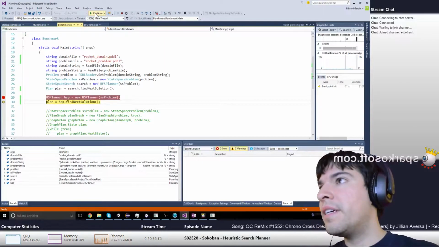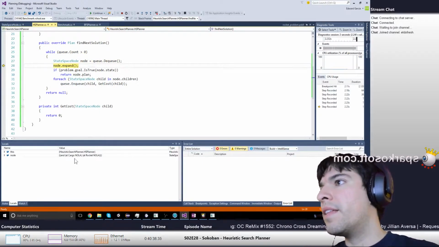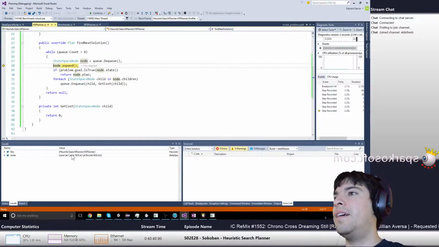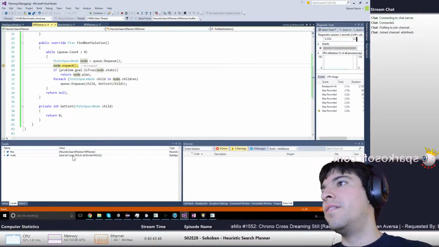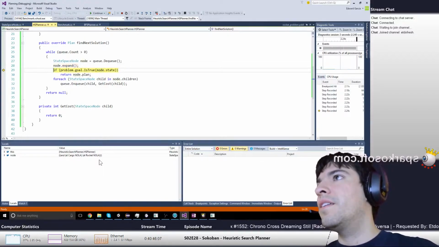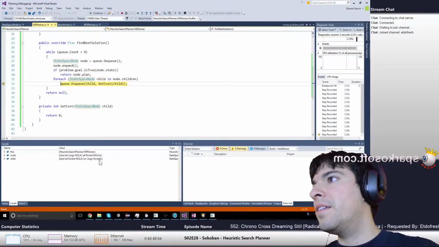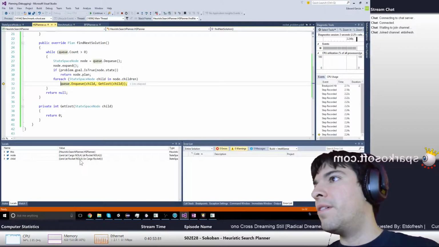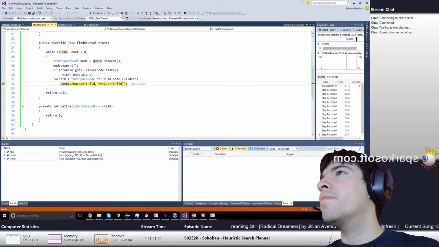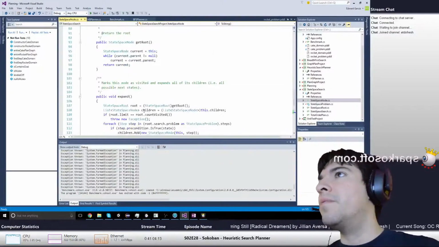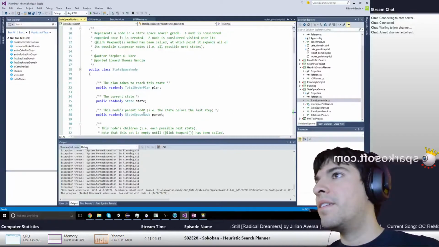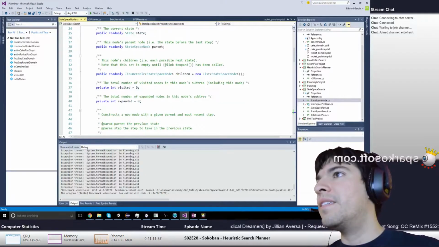So I can jump in here. So when I look at this node, yes. So this is the initial node. So cargo's at NOLA and rocket's at NOLA. So we're going to expand that. The child is rocket NOLA, cargo, and rockets. State space node. What else do you have? Do you have like a step that you took? You got a parent.